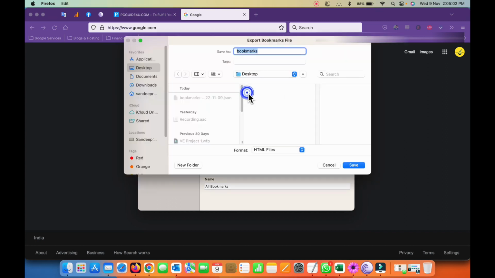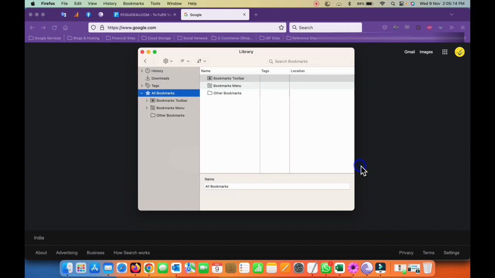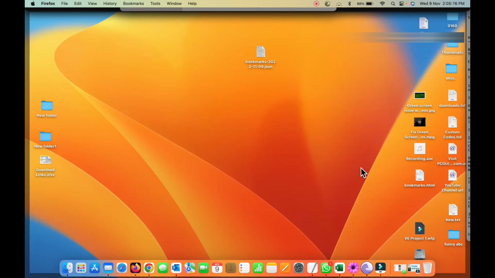Click again. It will by default come up with the name bookmarks. You can modify it if you want. The format is HTML, you can see here. Click save. It has been saved now to your desktop or wherever you have selected. This is the second backup, HTML.